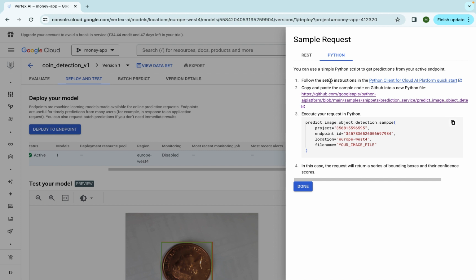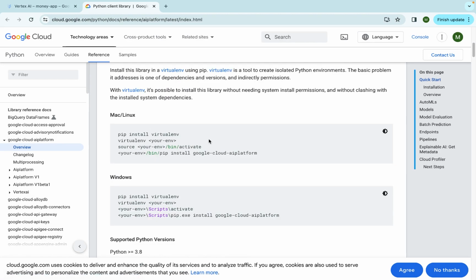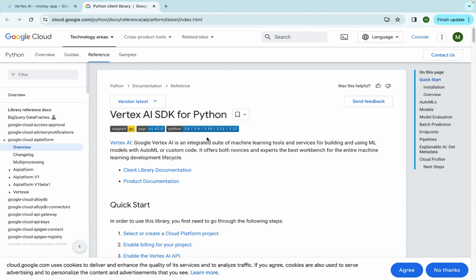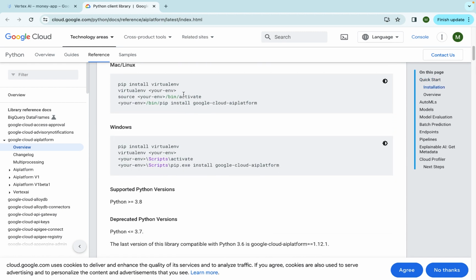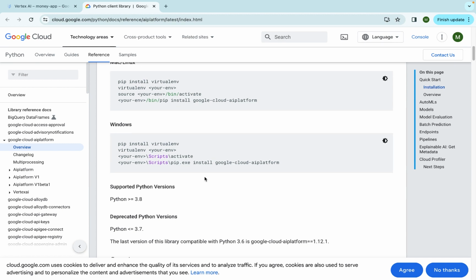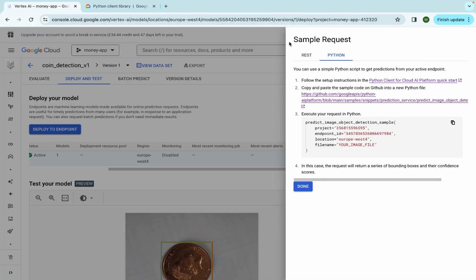There's the REST API, and then there's the Python sample request. So you have to follow some instructions to set up, and I'm going to talk about that once we get into the Flask app. But for now, you can also do this by following the setup instructions in the Python client for Cloud API platform Quick Start. Okay, so you do all this. There's some authentication you need to do here. You need to set up a virtual environment. We already did all this virtual environment setup when we started the app, so we are going to skip that.